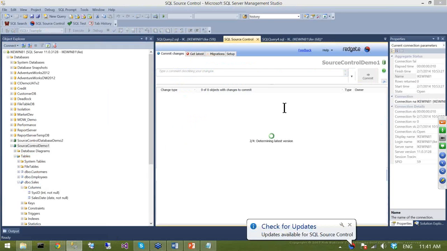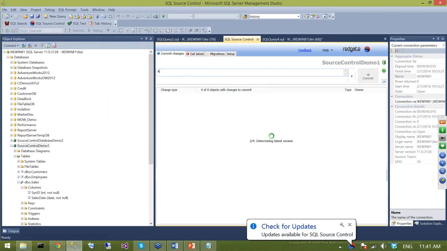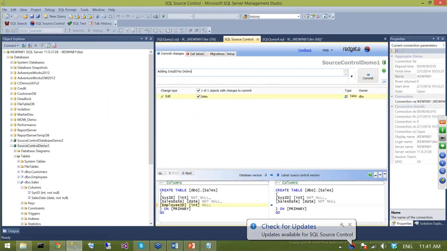And so I'll say, adding emp ID to orders, or to sales, excuse me. And it says, oh, look, I see a change. From Source Control, there's a change here. Do you want to check that change in? Yes, I do. So anybody who's played with Subversion is used to this UI. This is going to feel comfortable to you. You're going to feel like you know this, right?